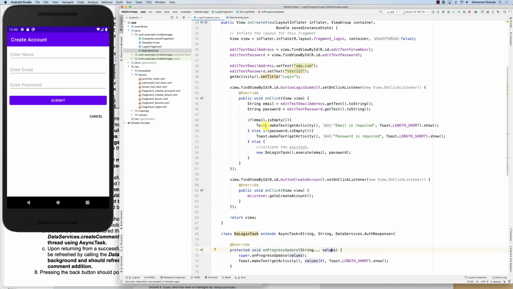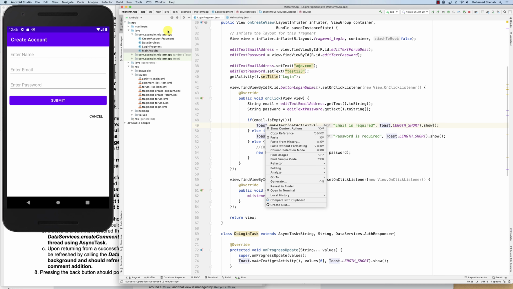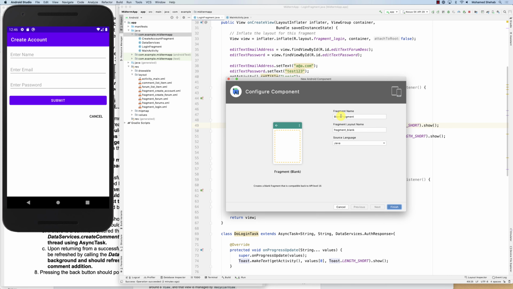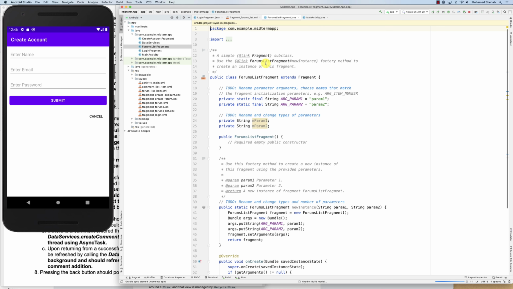So now, if we do this, let's see. Let's create a fragment here. Create a new blank fragment, and I'm going to call it the forums list fragment, for example. Press enter, and here it is.